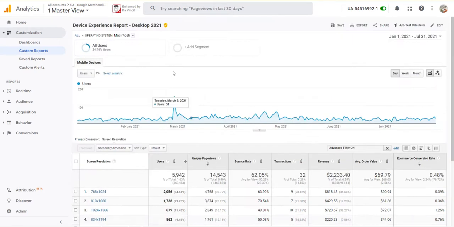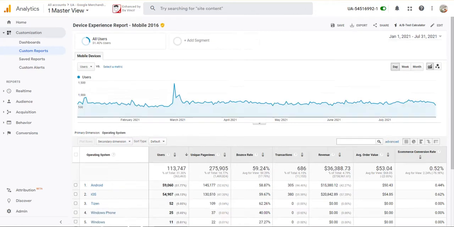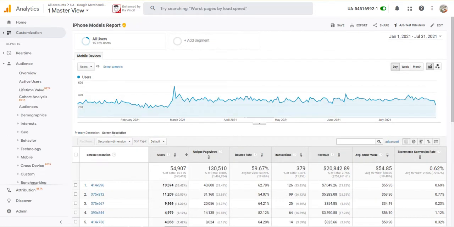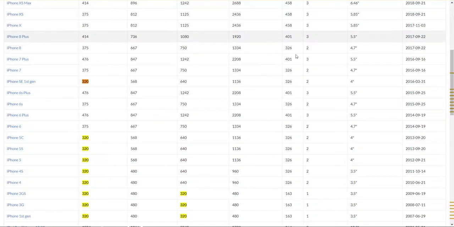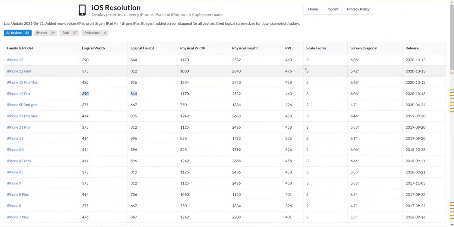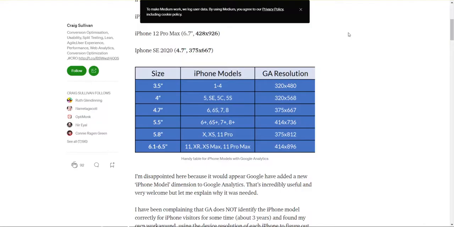But just a quick recap then: I have a desktop report, I've got you a mobile report, I've got you an iPhone models report, and I've got you a drill down for tablet. You can map all the iPhone and iPad model resolutions here, and this gives you a summary by physical size.